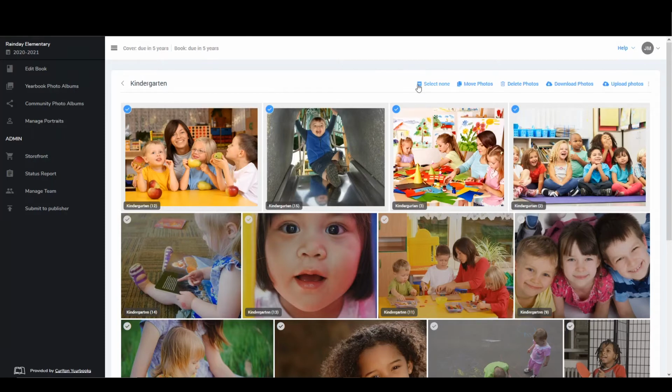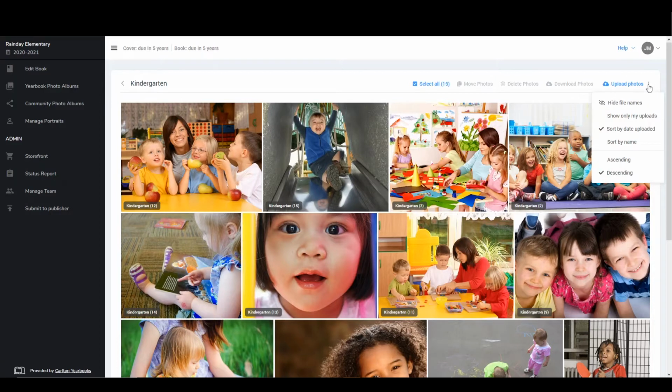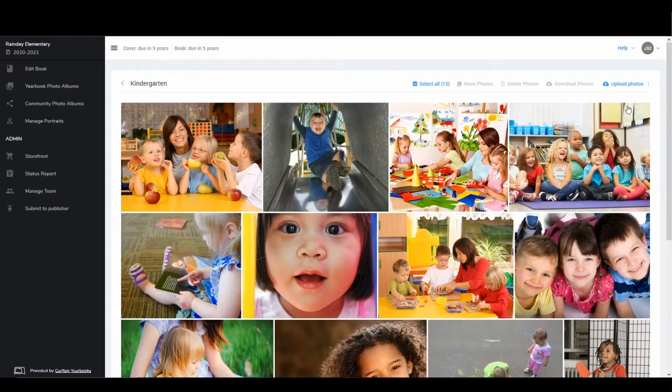To unselect photos, click on Select None, and the selections will be removed. There are some display options available. Click on the little menu icon in the top right-hand corner, three little dots, where you can choose to show or hide file names underneath the photos.